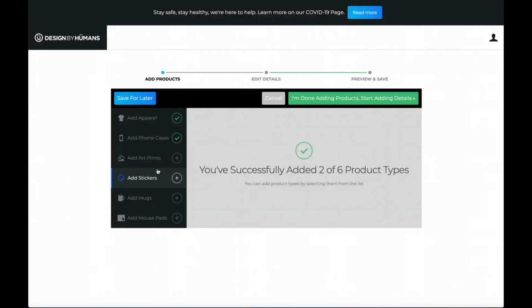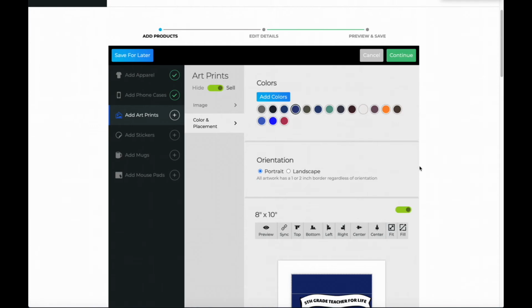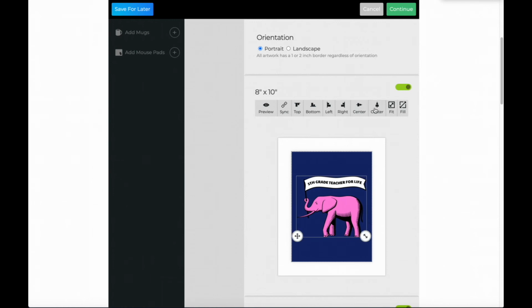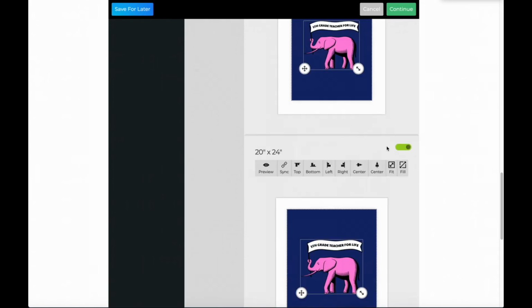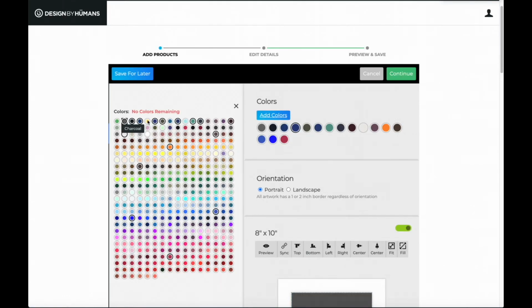Okay, so we're going to go to the third one, which is add art prints. You're going to press use this image. Same thing, you're going to check them out, see if they need resizing. So I'm going to center this. Everything looks great. I want to make sure I have all the colors. For this part, since you already chose the colors for the phone cases, they already pre-selected the colors for you. I want to keep all these colors, so I'm going to press continue.